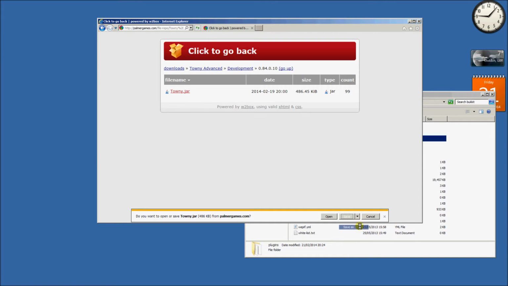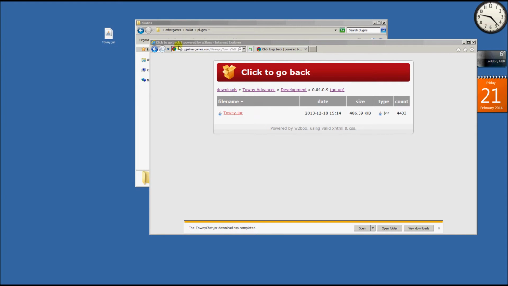So we'll click and save as, and save that to the desktop quickly. Okay, now we've got the Towny jar file. We'll need two more plugins. I'll quickly just go here on this tree here.